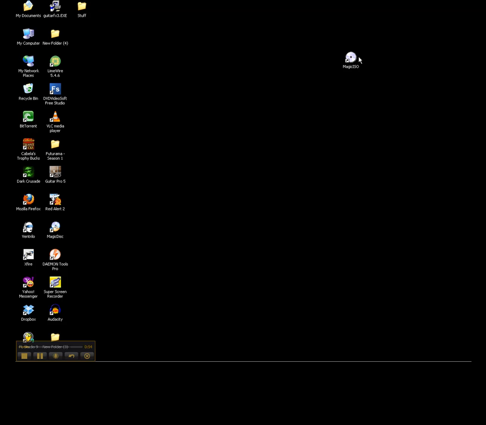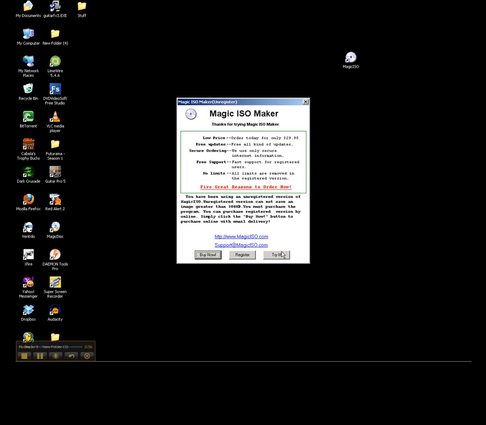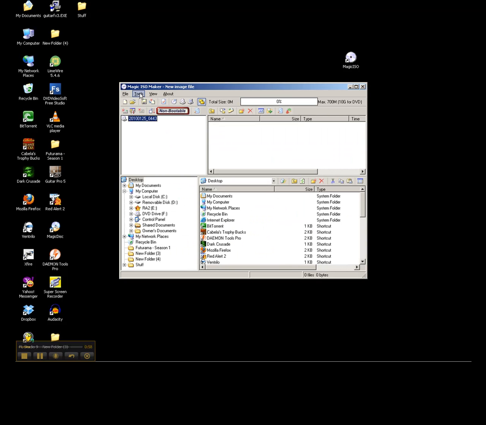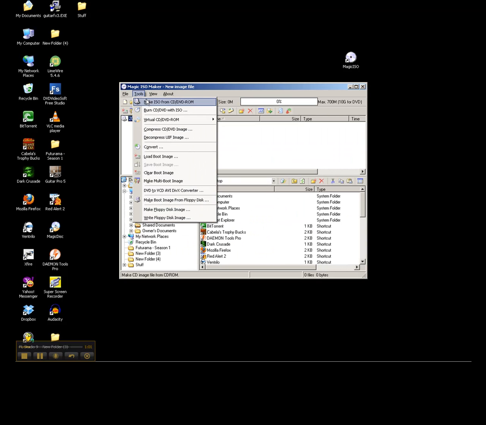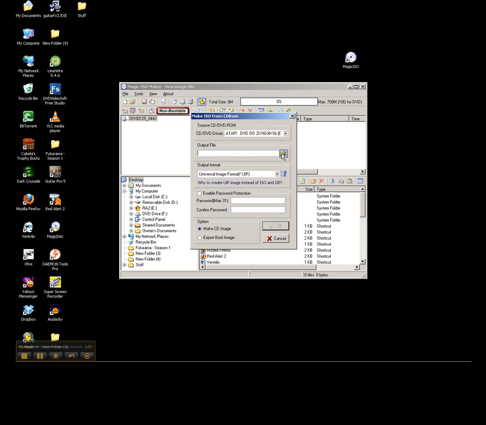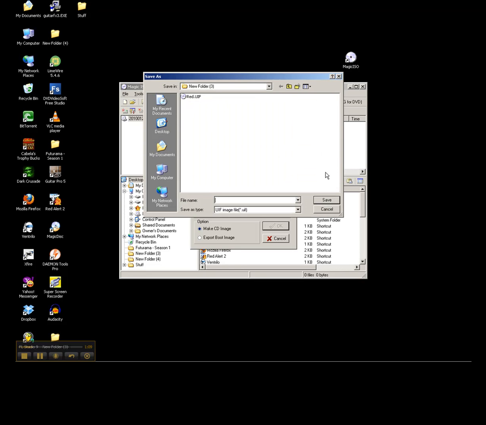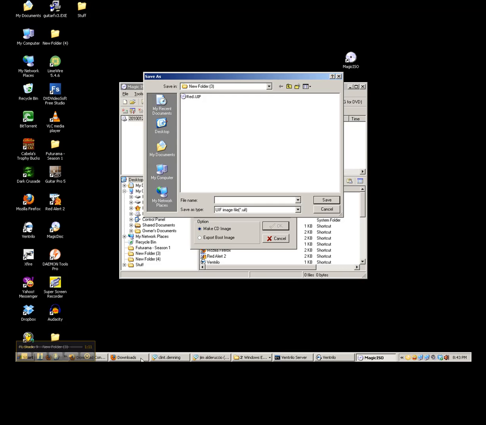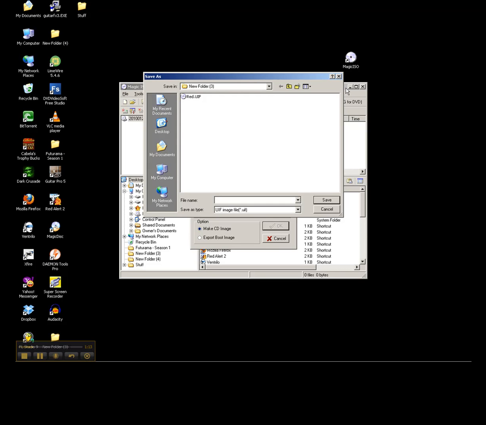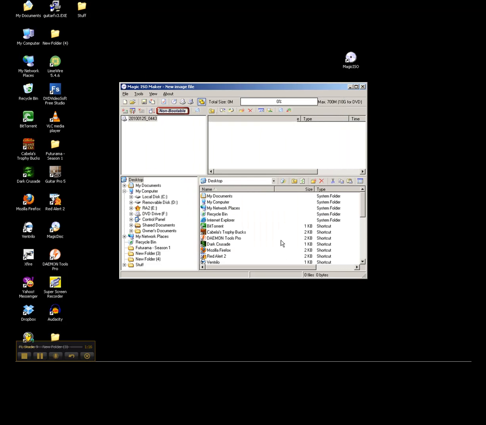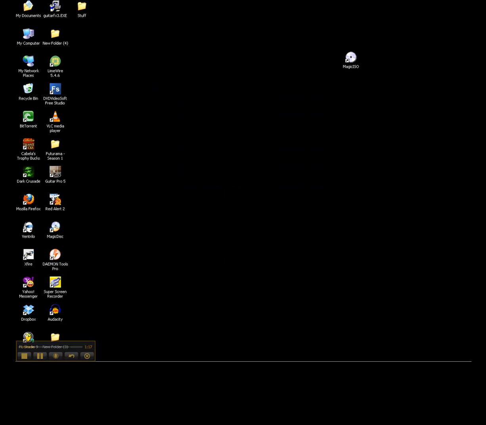But anyway, go to Magic ISO. Try it once you've downloaded it. Tools, make an ISO from CD-ROM, CD, DVD-ROM, and then name it or put it wherever you want, and there it goes.